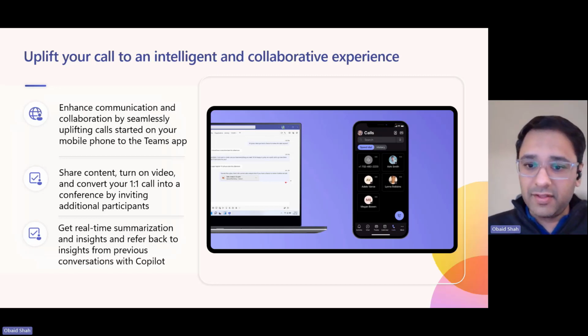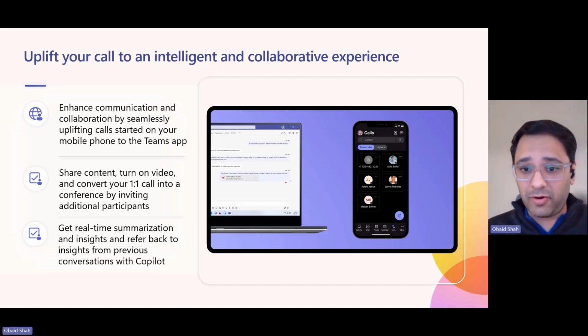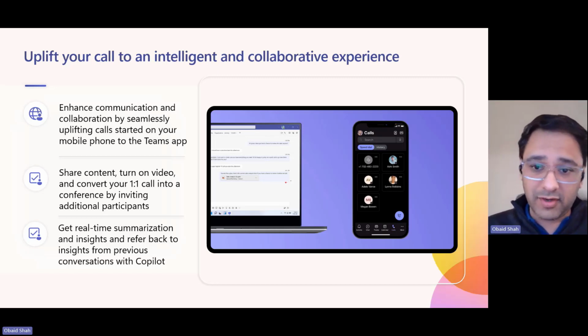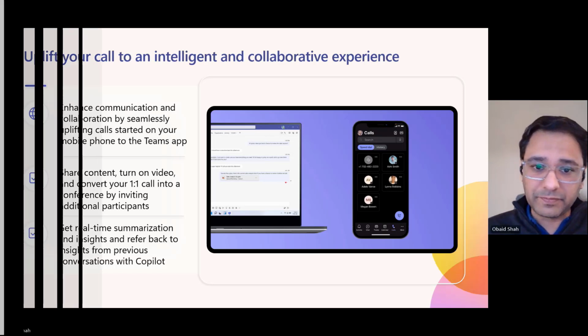So the great thing about Teams Phone Mobile is, as I mentioned earlier, you could start a call on the native dialer, but if you want to take advantage of Copilot, you could seamlessly move the call to the Teams app and take advantage of intelligent recaps and other services we can offer with Copilot. I'll play a video to show this.